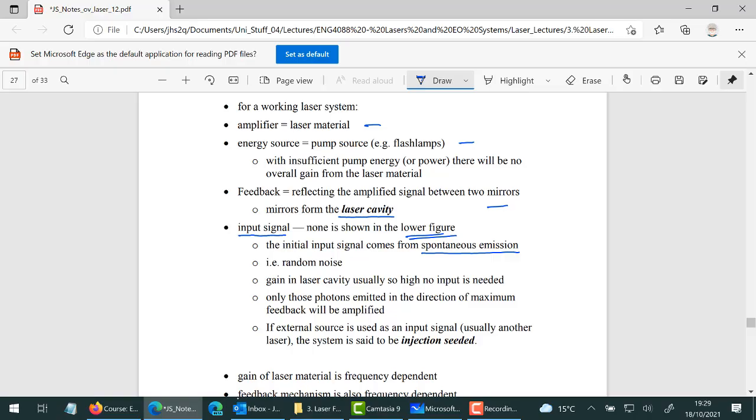The gain inside the cavity, in other words, the amount of light which is being produced, is usually so high that we don't need an external input signal to get it going. The ones which are giving you the maximum gain, the minimum loss, will be the ones that are amplified. As I say, you can use an external source if you like, and that's referred to as injection seeding, using maybe a small laser diode to seed the output from a much more powerful laser, so you can get essentially just a power amplifier.